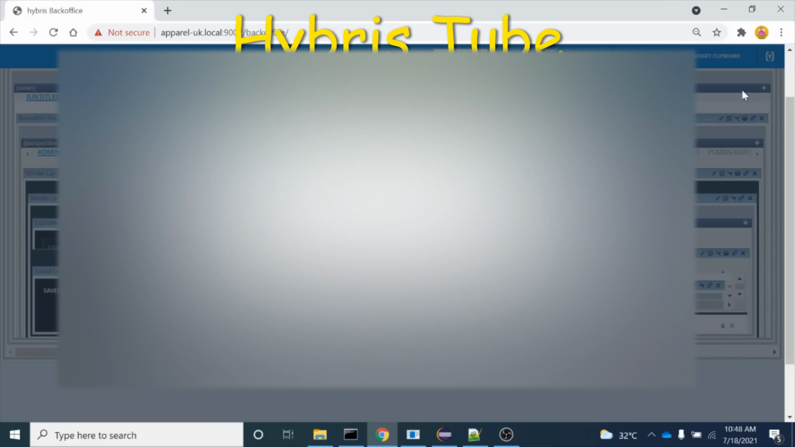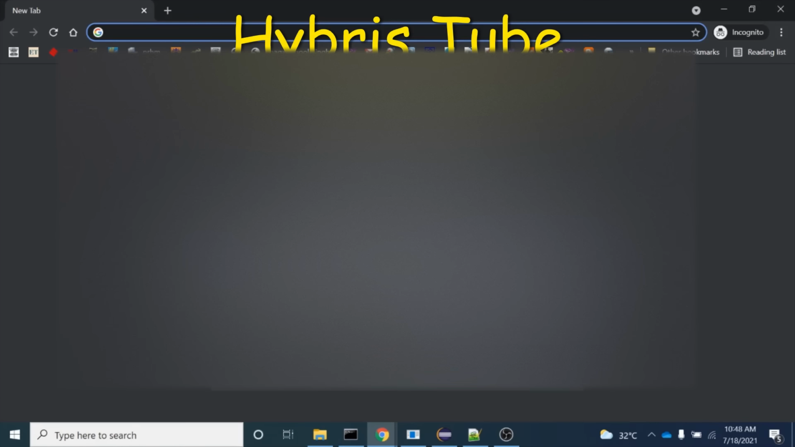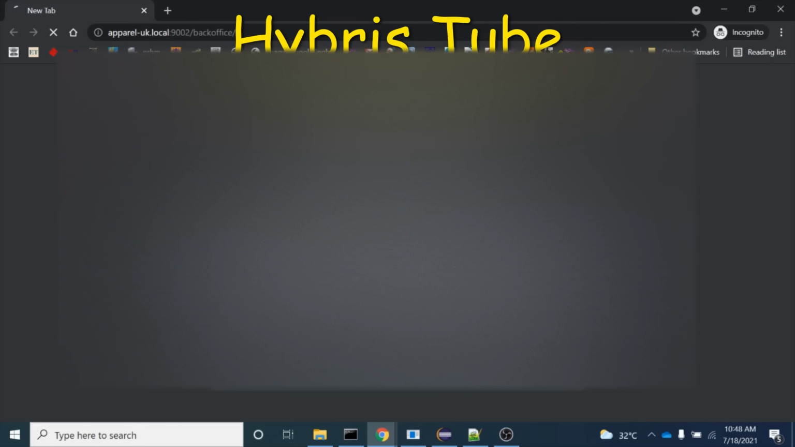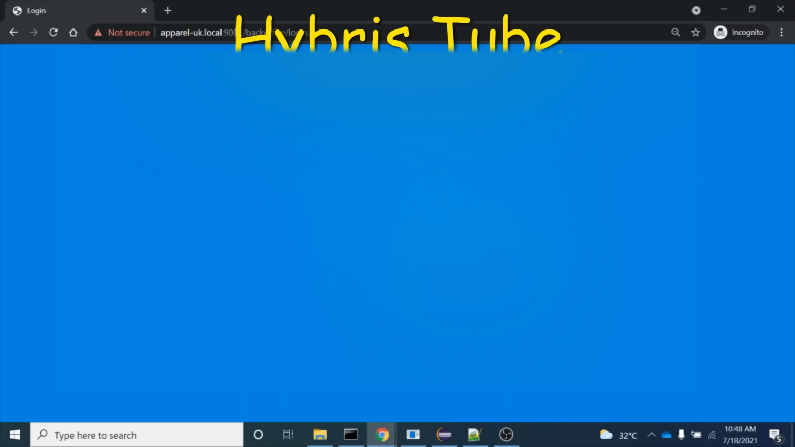If I just open the back office in any other window, in the incognito window, then I can show you in parallel as well. So I am just trying to open the back office in the incognito window. I will just log in with my credentials, admin, and password as nimda. So you also have to use the same credentials. Username is admin and the password is nimda. So once I enter these credentials, I get logged into the back office.